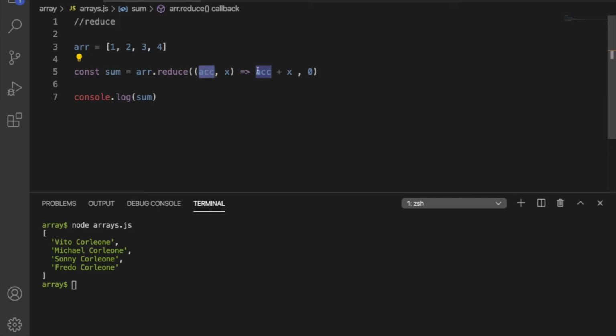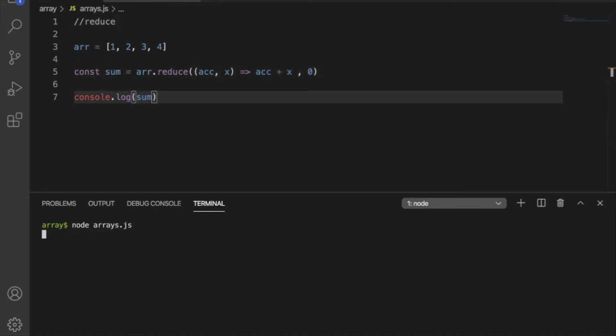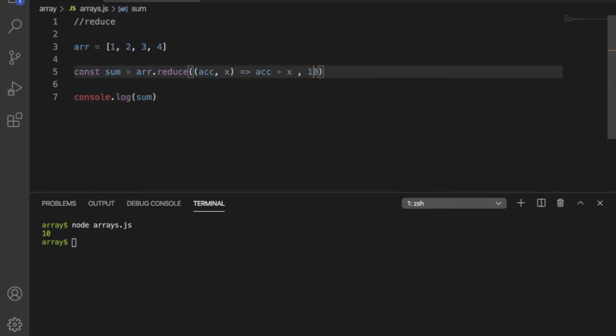Here we are simply adding the current value to the accumulator. So by the end of the array, the accumulator will have the sum of all elements in the array, and that gets returned by the reduce function in the variable sum. So let's see the result of this program. It has printed the sum of all the elements in the array. Had I passed the initial value as 10, then the result would have been 20, like this.